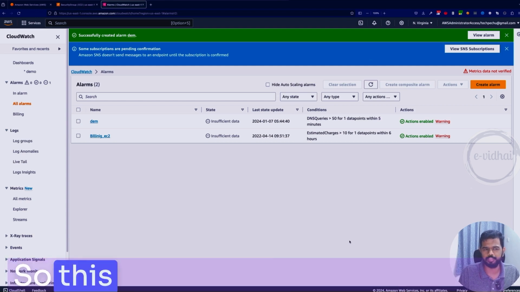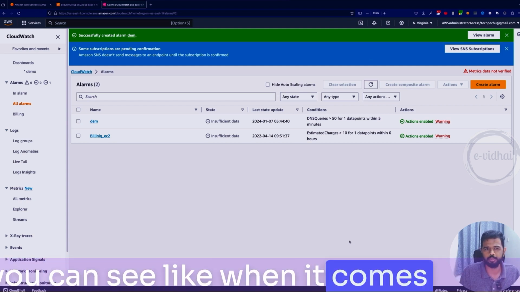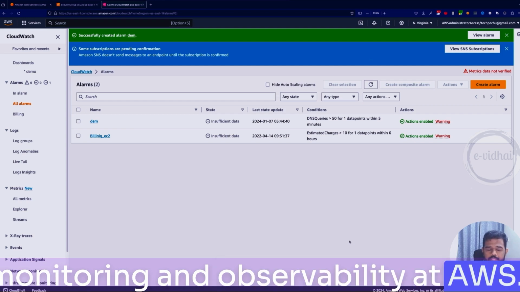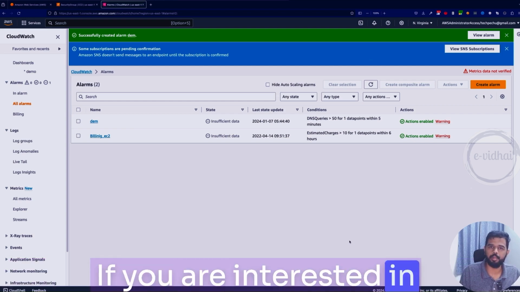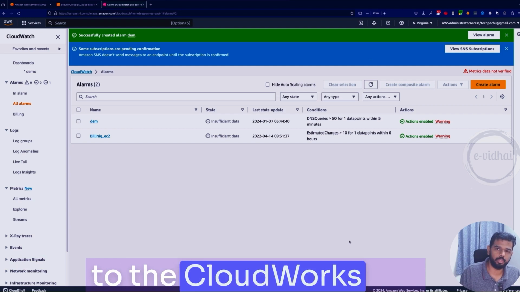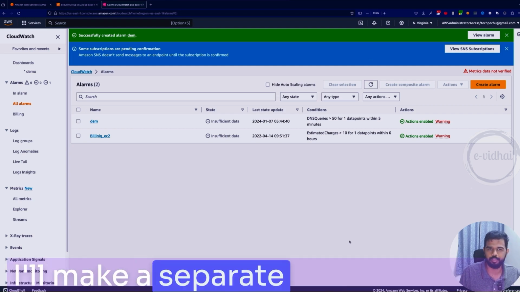Okay, so this is one of the major projects you can see when it comes to monitoring and observability at AWS. If you are interested in publishing a custom namespace to the CloudWatch log groups, do let me know. I'll make a separate video out of it.